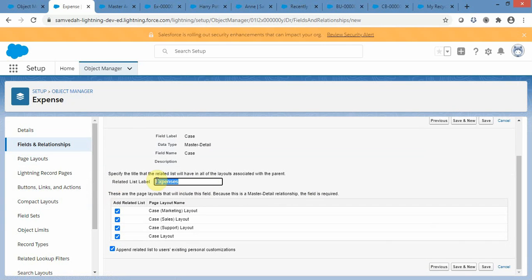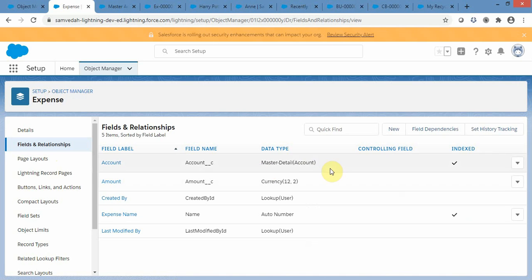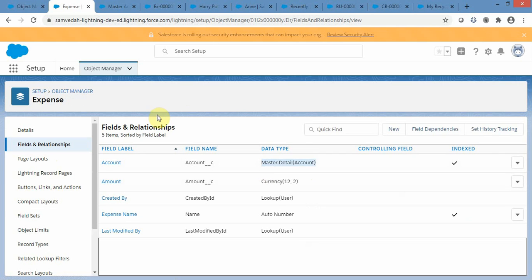Click on next, then again next. Here you can change the related list label for your account object, and also you can select for which page layout this related list should be shown. And then you can click on save. So your master detail relationship will be created.